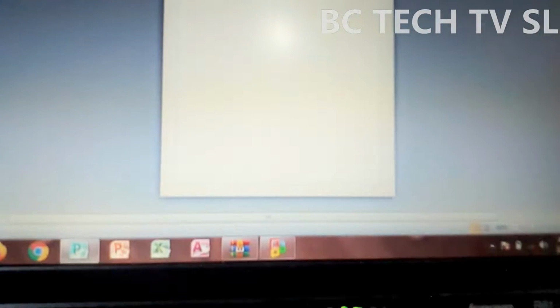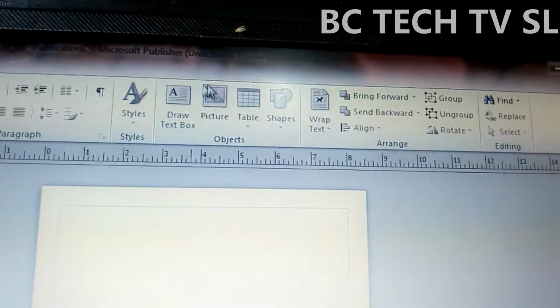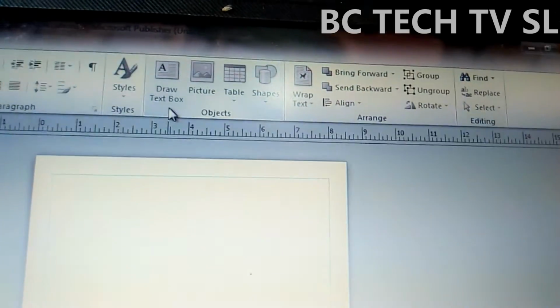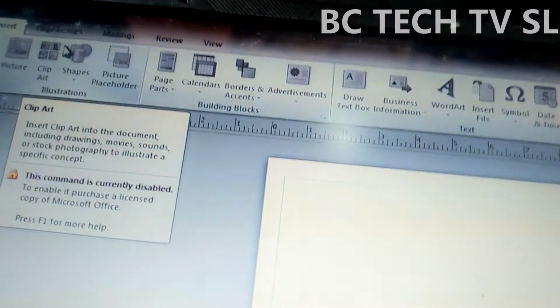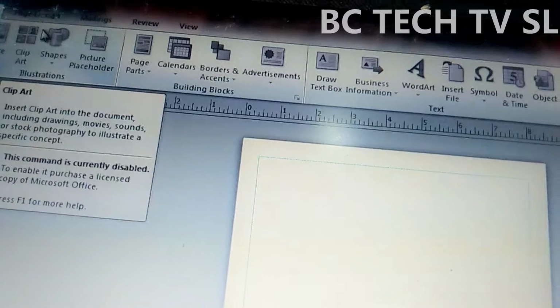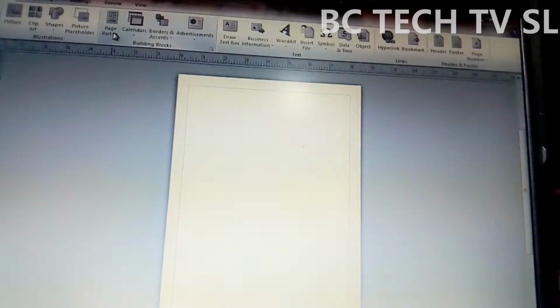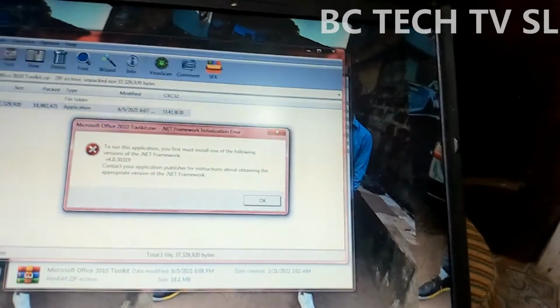I want to open a new document. As you can see, everywhere is blank. You cannot work with this application. So I need to install the Microsoft .NET Framework to allow you to install your software to activate this Office. So now I need to close this Office.